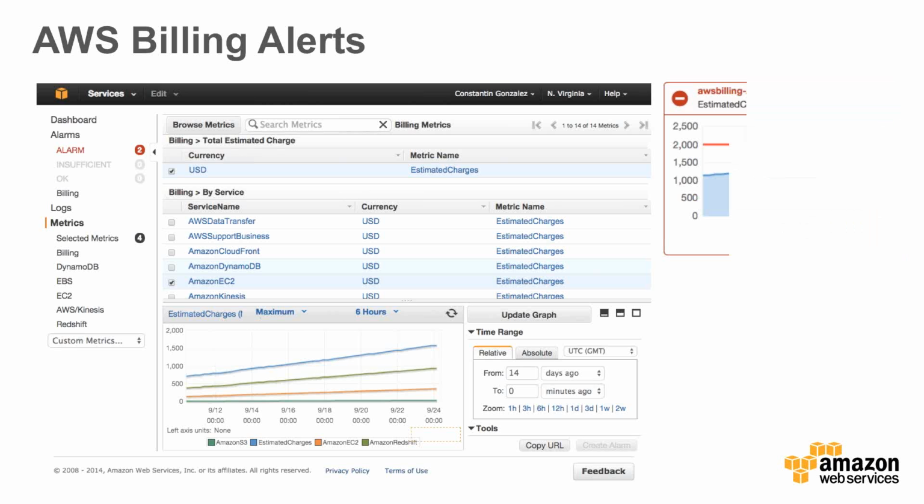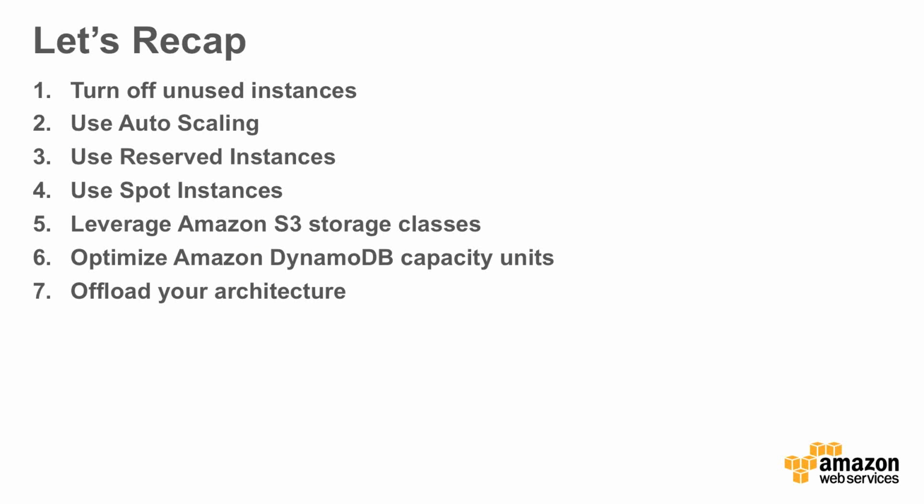So let's recap what you learned today. The 7 things that I went through just then: turn off your instances, use auto-scaling, use reserved instances, and also utilize our spot instance pricing. Leverage the different storage classes and Amazon Glacier for our storage service, and optimize your Amazon DynamoDB capacity units through the use of different available tools. And finally, offload your architecture to all the different services that AWS can provide, including CloudFront for CDN and also ElastiCache for Memcached and Redis.